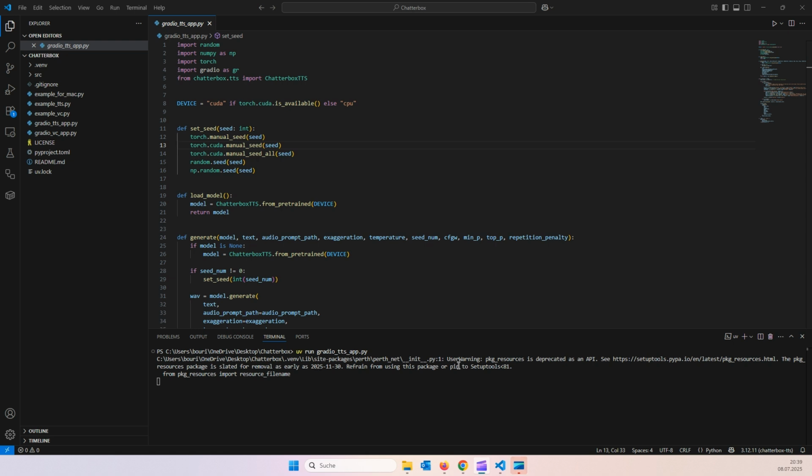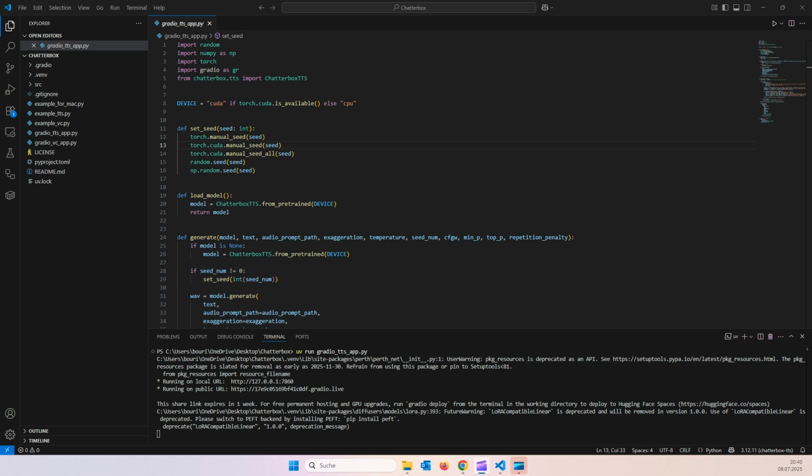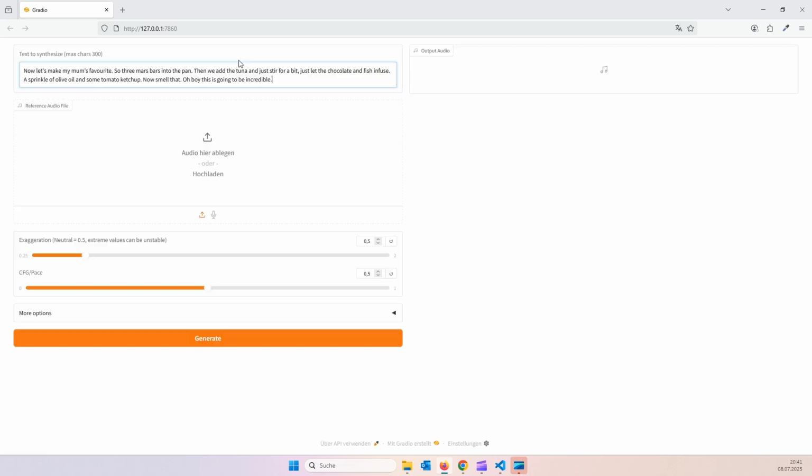We got some warning. pkg_resources is deprecated as an API. I don't think that this is something which needs to be addressed urgently. But we can still wait for the starting of the application. All right, so we do have our URL. We can follow the link and see the Gradio app and look how this is working.